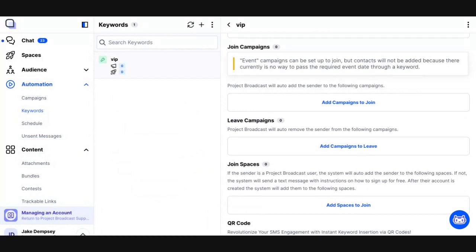There's another video where we'll go over all the different campaign types, but what I want you to know about keywords is that a keyword can add someone to a campaign. That's the join campaign section. It can also remove people from campaigns if you want them to be removed from a campaign.